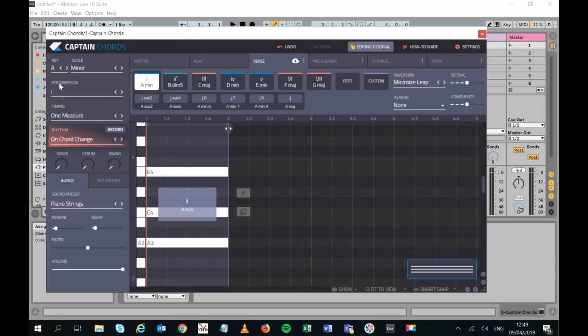So the first thing you see is progression. You just have I. It just means one chord. So if you press the shift button, that progression just plays an A minor, a very basic A minor indeed.